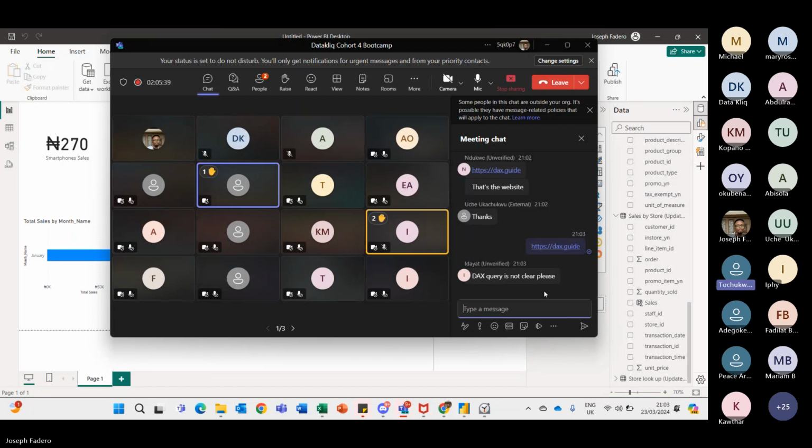Then the second question has to do with implicit and explicit measures. Like the example you gave, we can get the total quantity through the implicit measure, and we can also get it through the explicit measure using DAX. So since we can get it through the implicit measure, what is the difference? What is the motivation for writing the explicit one?